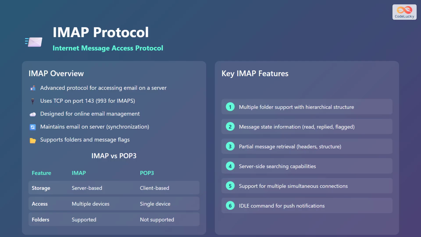The key IMAP features are multiple folder support with hierarchical structure, message state information such as read, replied, flagged, partial message retrieval, server-side searching capabilities, support for multiple simultaneous connections, and the IDLE command for push notifications.